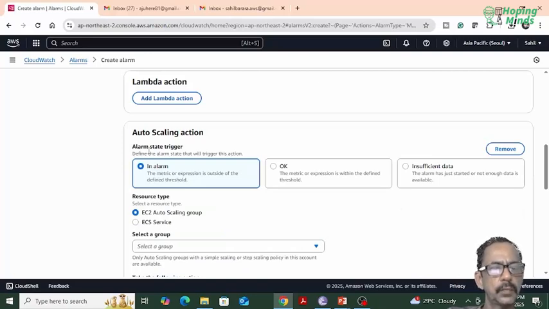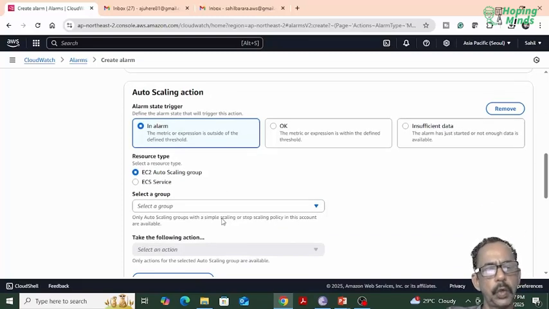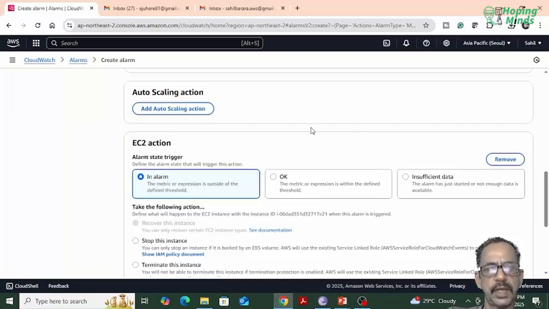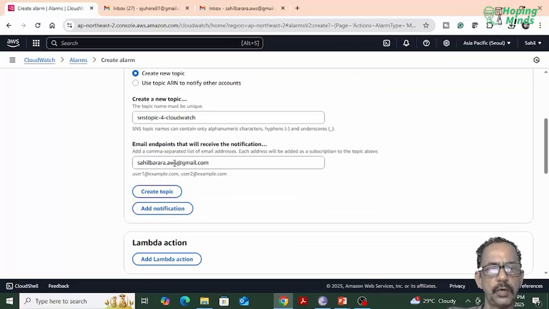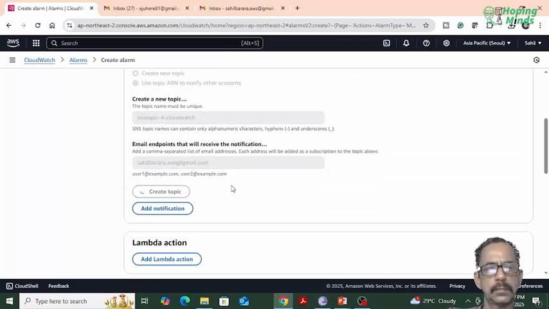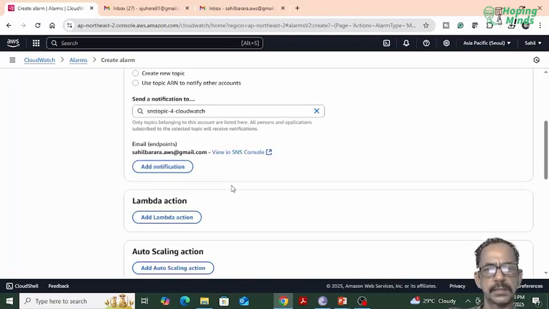Otherwise, what you can do? If average utilization goes more than 50%, then do this action, like add more servers, because of the auto scaling group. And if utilization goes below 30%, scale in, remove the server. So we can enable all these features here. So right now, just for the notification, I'm doing that. Create topic. So just creating the topic with the SNS. Yes, topic has been created.